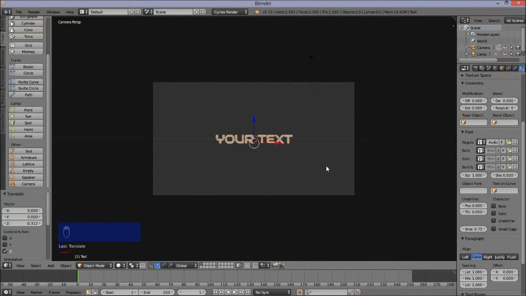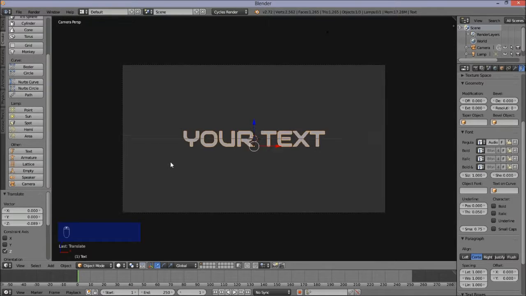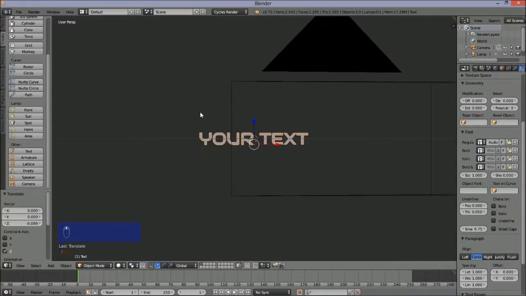Alright, so now I'm going to size this text object up by typing S on our keyboard and moving our cursor out. Left click to confirm the sizing. And now left click on this blue arrow here. Once more, we're just going to pull our text a bit further down on the z-axis. Release the left click. Now we're going to give our text some 3D depth. So scroll up to zoom in here. Use the middle mouse button to pan around.